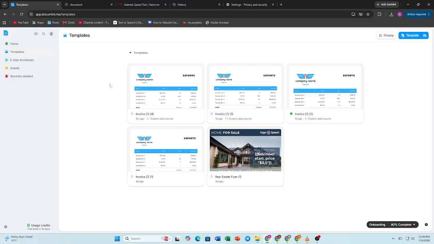If you want to use Documint more efficiently and automate your document creation from start to finish, this guide will walk you through the essential features step by step. First, open your web browser, visit the Documint website, and sign in to your account. Spend a few minutes exploring the dashboard so you become familiar with templates, generated documents, integrations, and account settings.